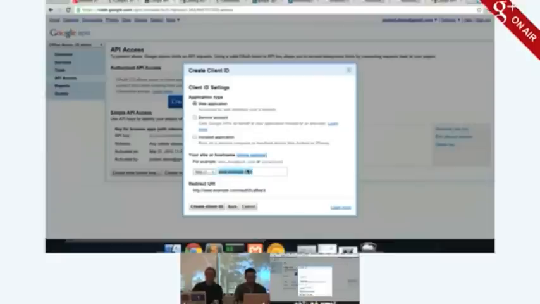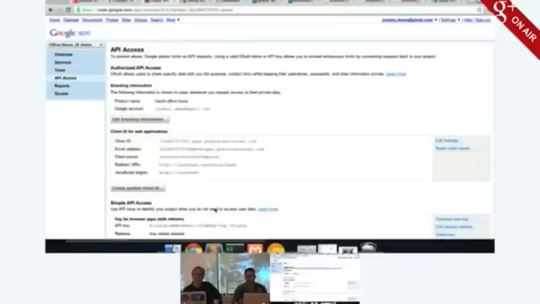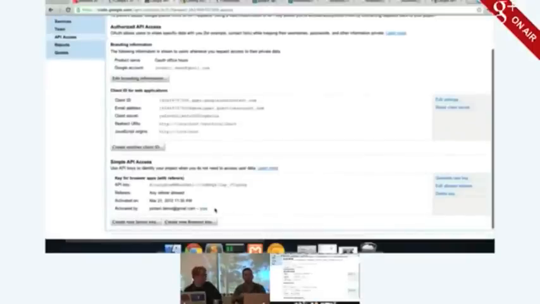You set a host name for this. I'm actually going to use localhost because we're running on localhost, but you would set the domain that you're actually calling the API from, and you create a client ID. And you saw there's different types of client IDs if you're doing a desktop application or some of our newer implementations as well. And you can create multiple client IDs for the same project.